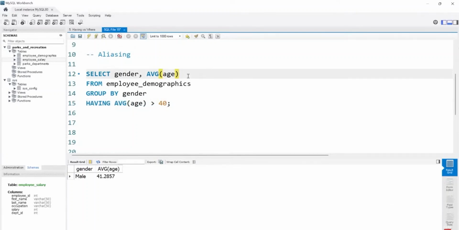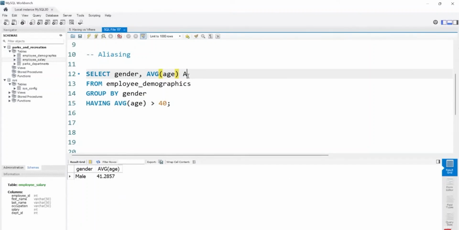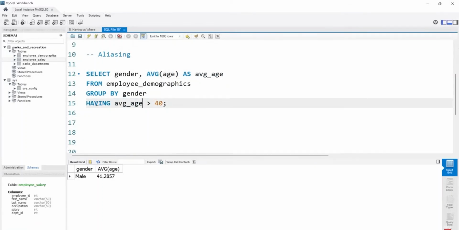We can actually change the name of this column and subsequently use it throughout our query with that aliased name. So I'm going to say as, and that's the keyword to actually change it. We'll say as, and we'll do average_age. So now we've changed this name to average_age, and we can come down here to having and say having the average age greater than 40. And when we run this, it works perfectly. And you'll notice that the name of the column was actually changed.